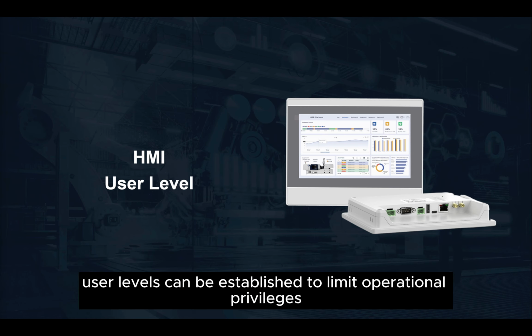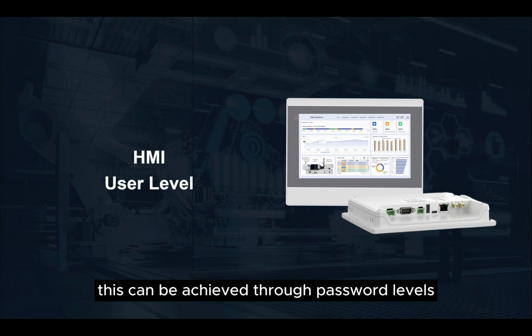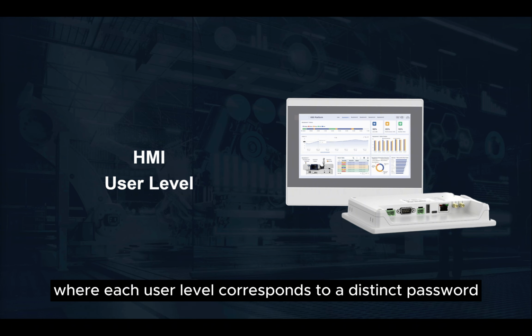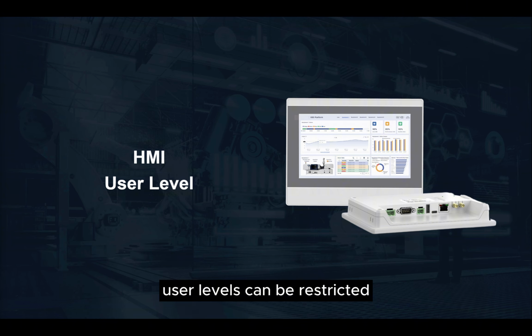User levels can be established to limit operational privileges and mitigate potential losses due to improper user privilege settings. This can be achieved through password levels, where each user level corresponds to a distinct password. When defining the operational control properties of a component, user levels can be restricted, permitting only users with the minimum enable level to operate that component.